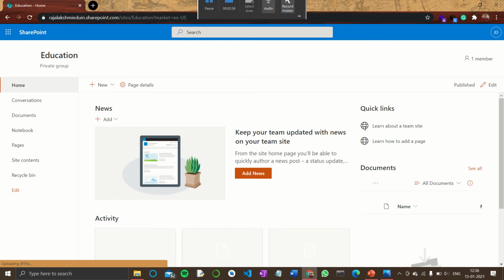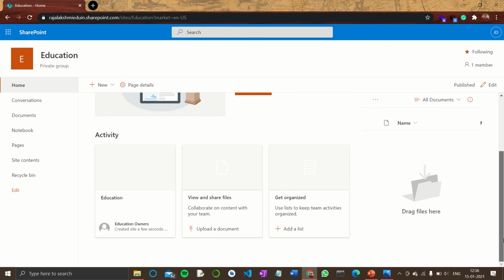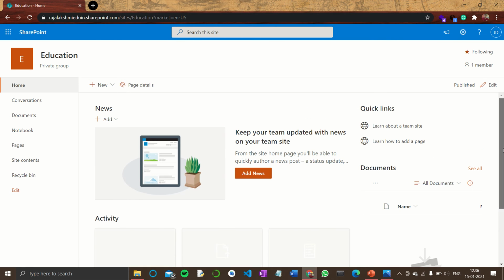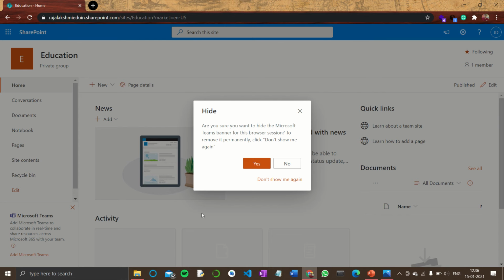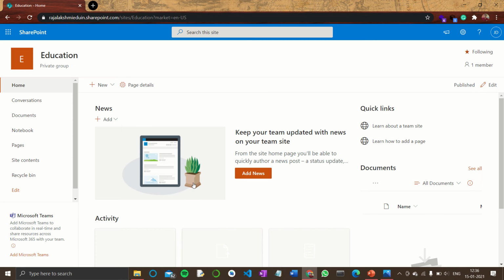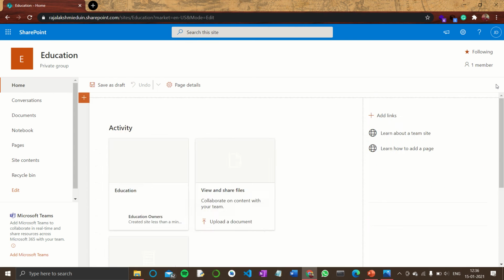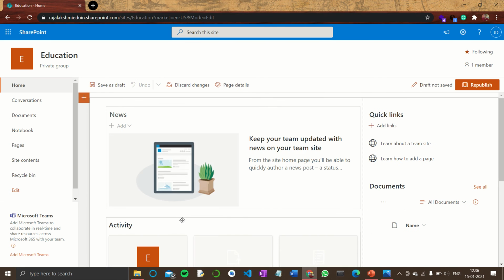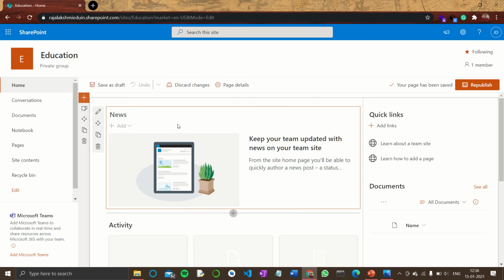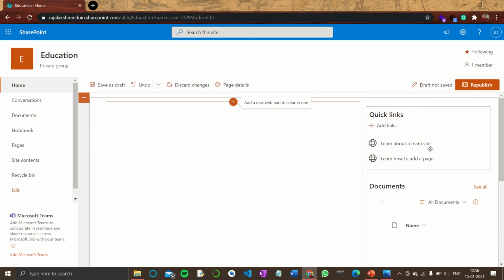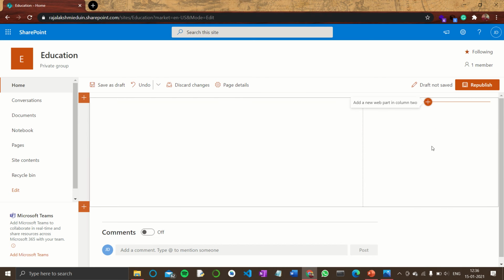Now this is the normal layout of the website provided. Here you can see you will have a navigation bar. Click on the edit option so that you can edit your website. First, let me remove all the sections provided. Okay, so I now have an empty screen available here.